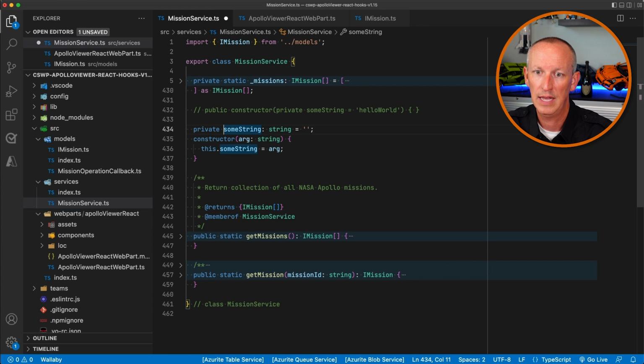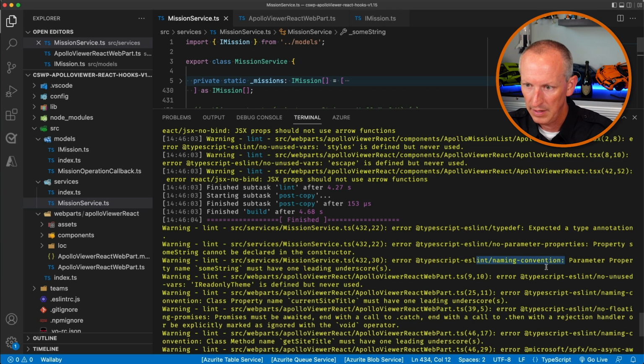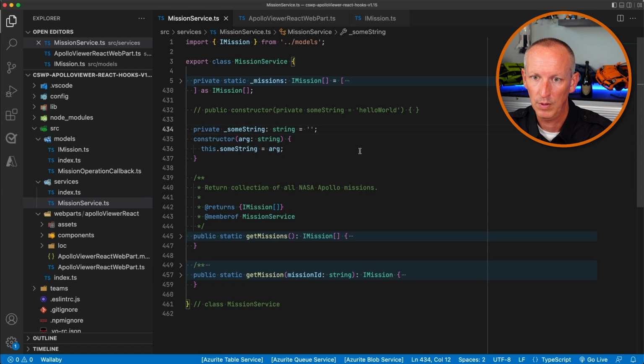And then it doesn't like the way I'm defining my properties, because it says a private variable or private member should always start with an underscore. That's what the naming convention is about. So some string must have at least one underscore because it's private. Okay, I don't agree with that, but whatever.